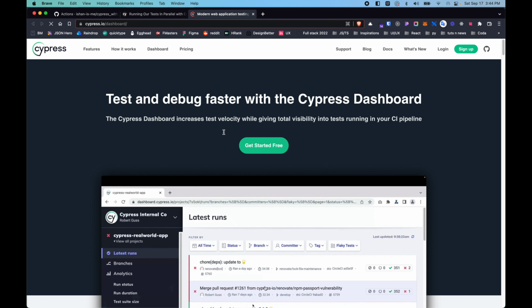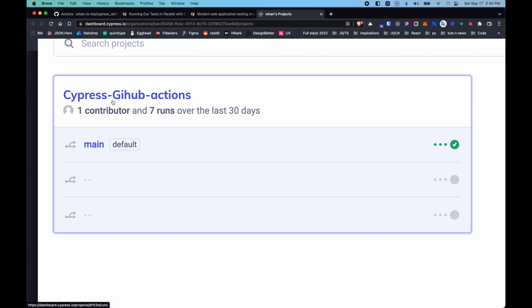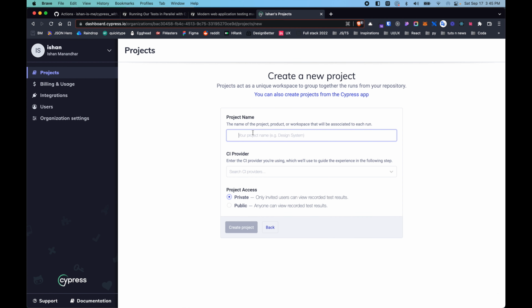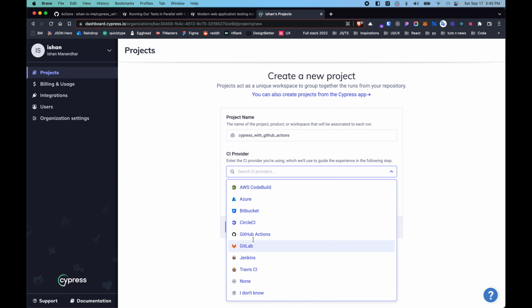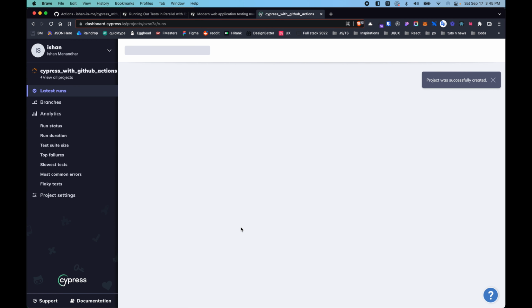I've already created Cypress GitHub Actions, and this is a different project. It uses a dash, not an underscore. So we could create a new project and call it the same name that we have for the application, which is Cypress with GitHub Actions, all with underscores. And we could add a CI provider here, which is GitHub Actions. And this is currently invited to users. I suppose this could be just private for now.